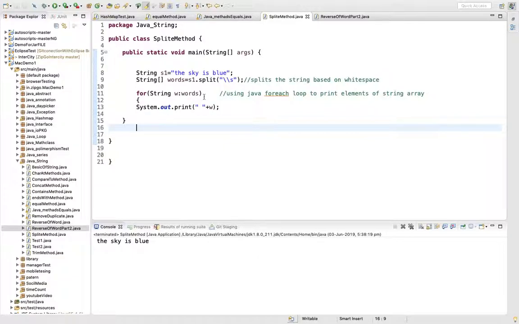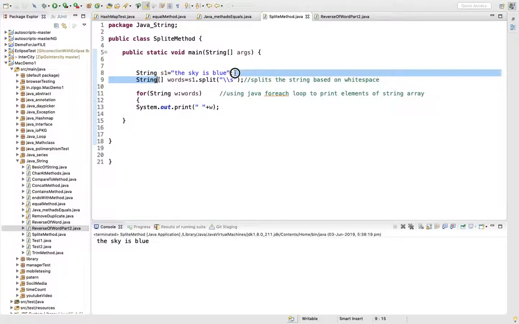In that class, I want to split this string. We have a string like "the sky is blue" and I want to split it into separate words from this string. We have a string with the words "the sky is blue", but I want to split it. So it will print "the" separately, then "sky", then "is", and then "blue". And this will be separated with the help of white space.